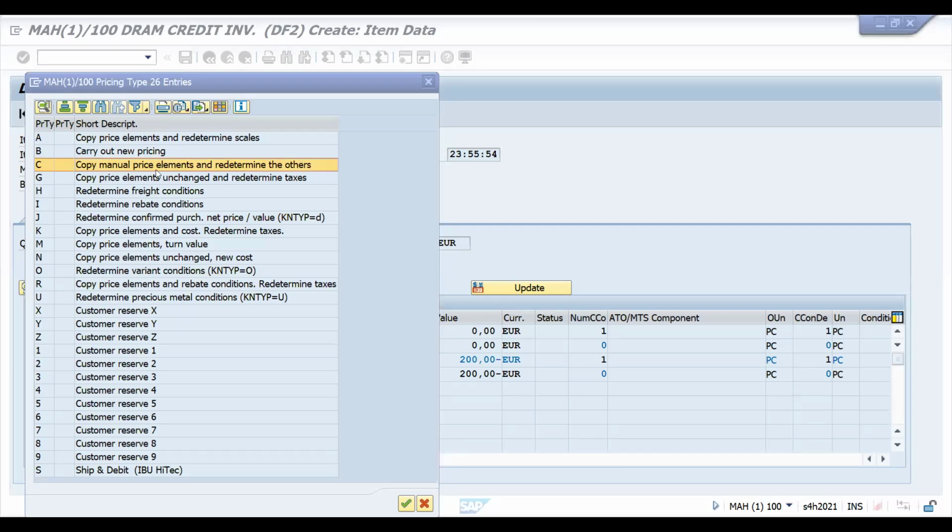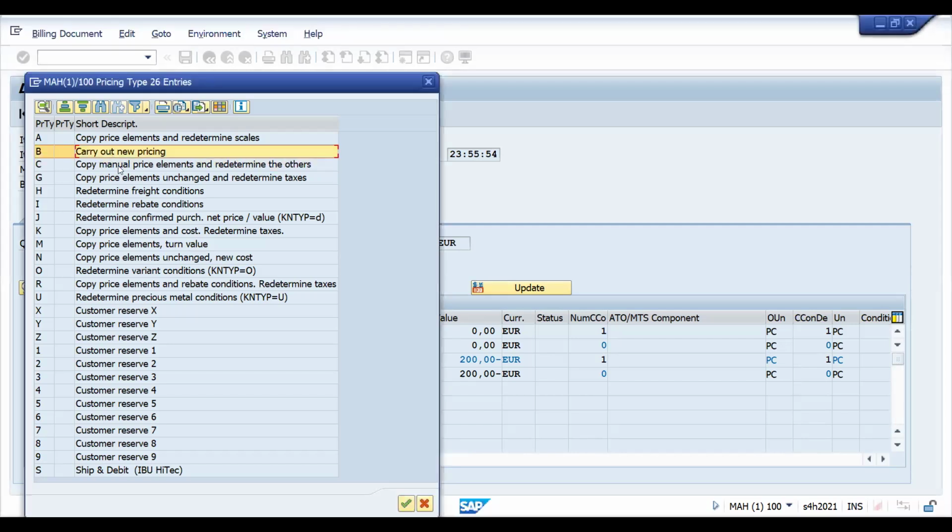So my manual price elements will be copied and the others redetermined. That means, see, carry out new pricing means your manual pricing elements will vanish.